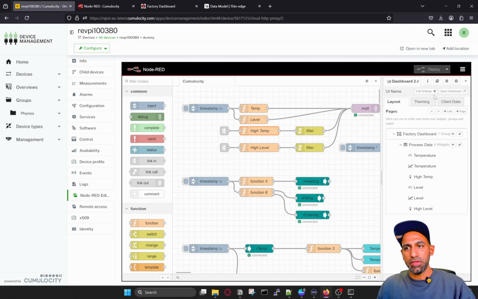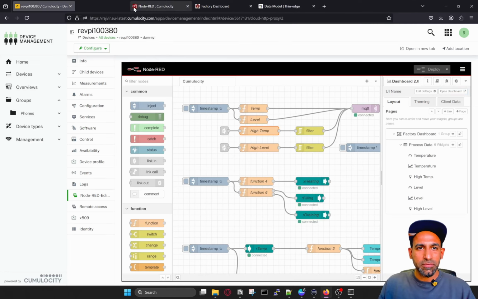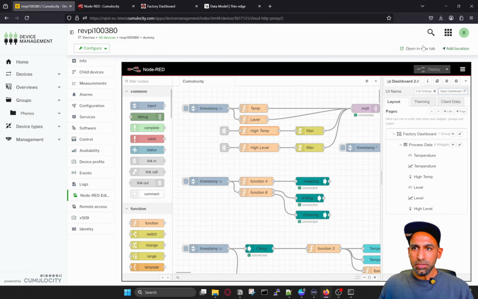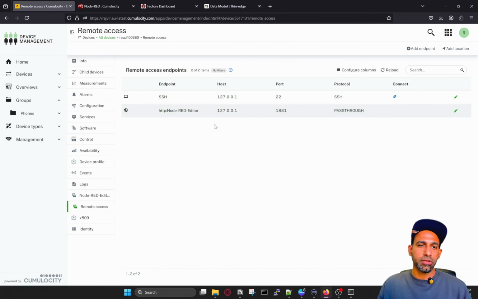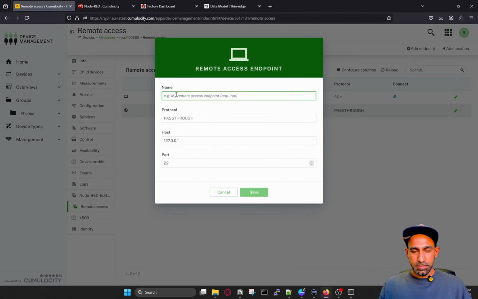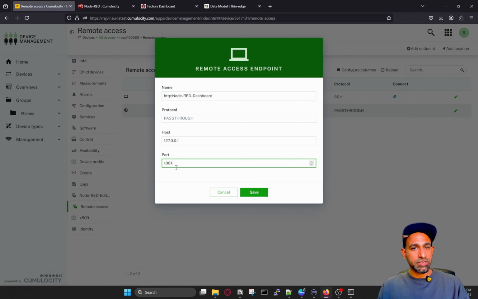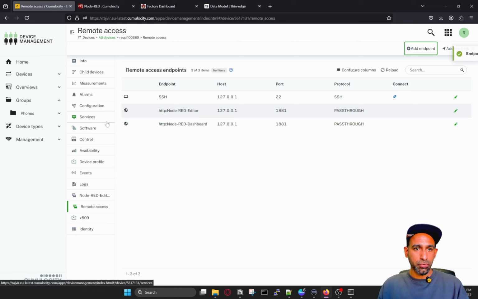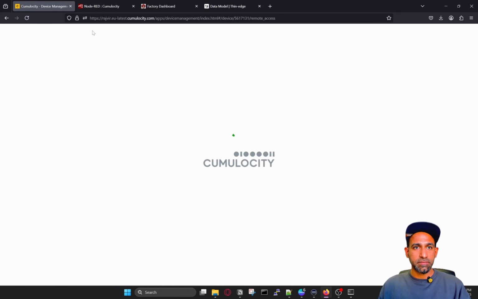So your first reaction will be, okay, let's click on this button to get the dashboard. But no, it's not so easy. You have to create another connection. So in this case, I go back to my remote access, or you can change this connection as well if you don't want to see the editor. I will just create a new one. So I'll go to my pass-through again, and this time HTTP, I will type Node-RED dashboard. Okay. Port again is 1881. I will not put /dashboard here, but I will show you where you can do that. Click on save and let's refresh that.